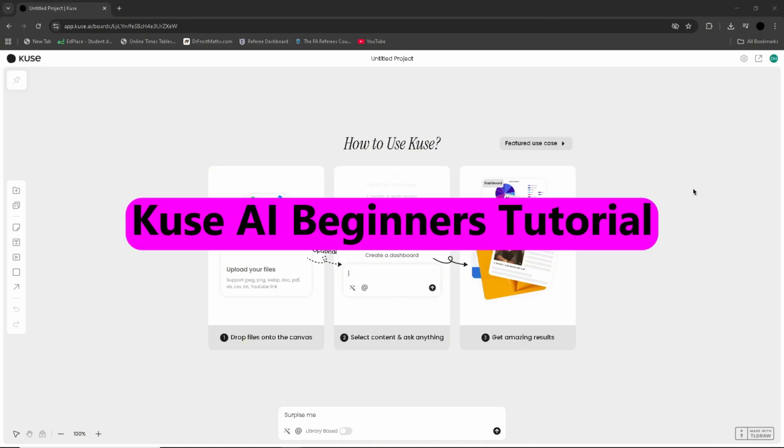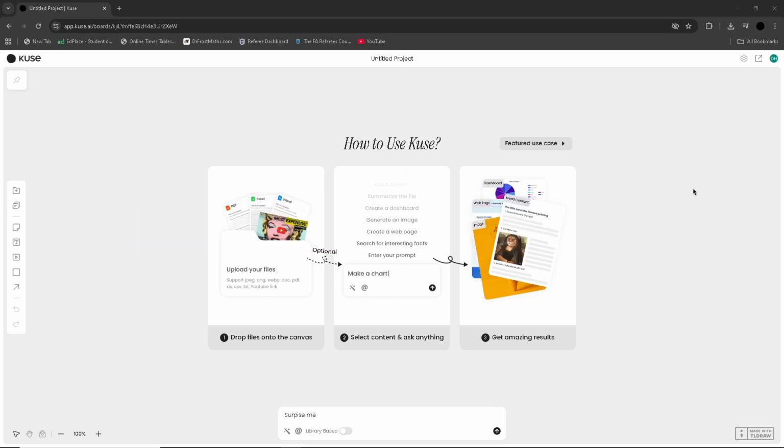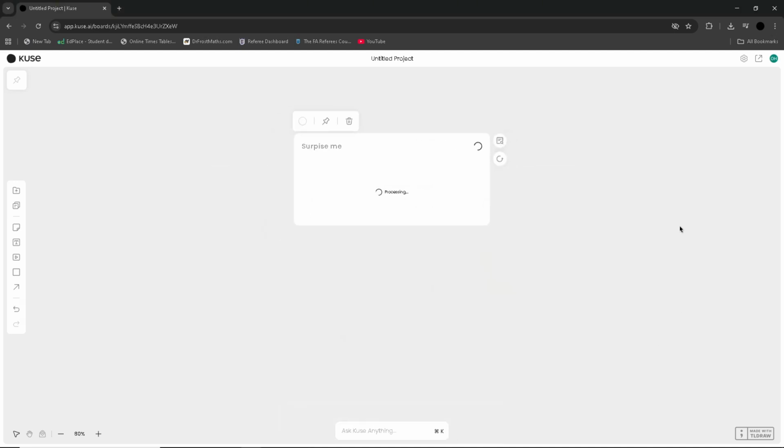In this video, I will show you how to use Kuse AI, a Kuse AI beginner's tutorial. Kuse AI is praised for its ability to simplify and accelerate workflows through automation and intelligent insight. One of its biggest advantages is that it's adaptive across different industries, meaning businesses from marketing to finance can tailor the tool for their specific needs.